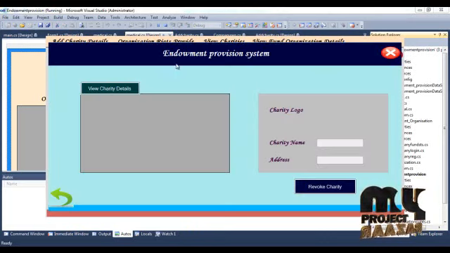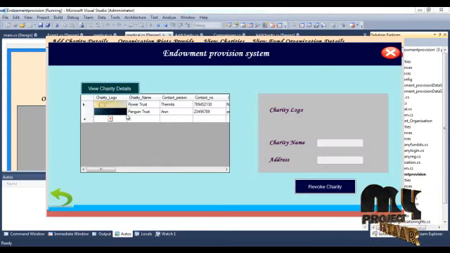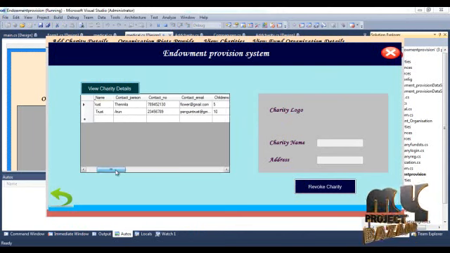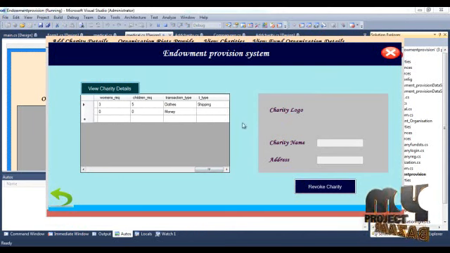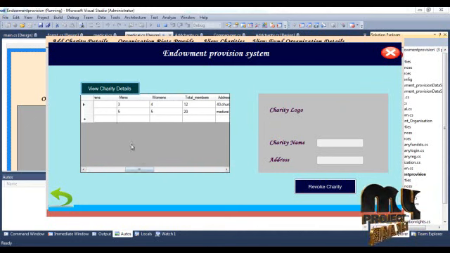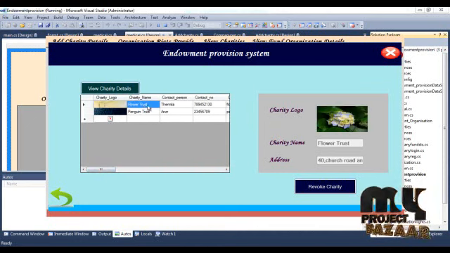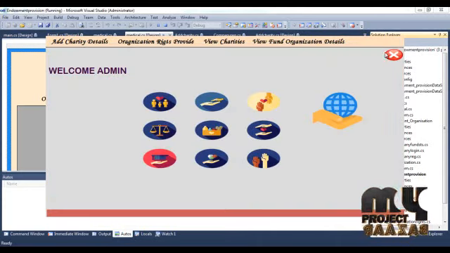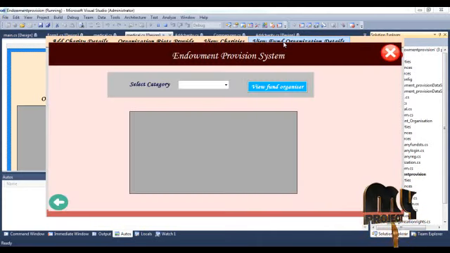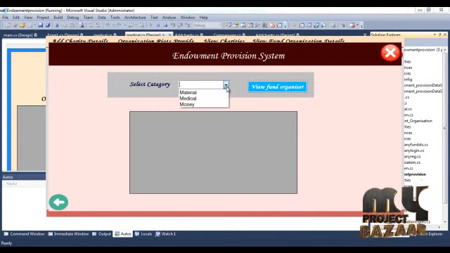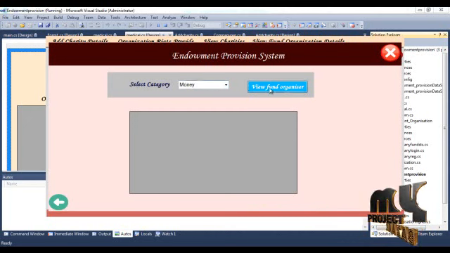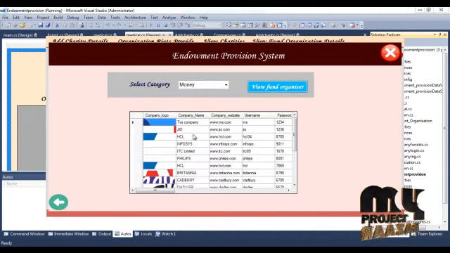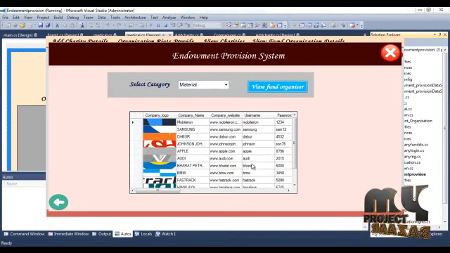We can view the charities and charity details. Here there are only 2 charities so far. We can revoke a charity by clicking here. If we click revoke charity, then it is revoked. The fund organization details can be seen here. The money is provided by this organization, and medical supplies and materials are provided by some of the listed organizations.